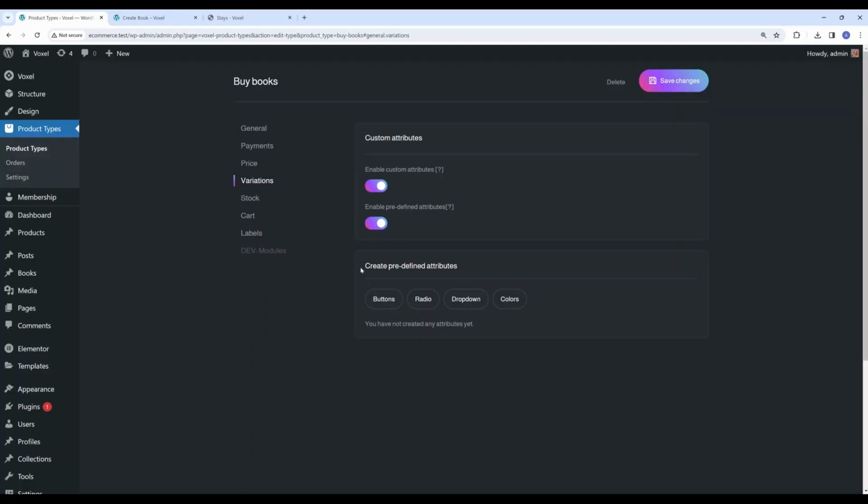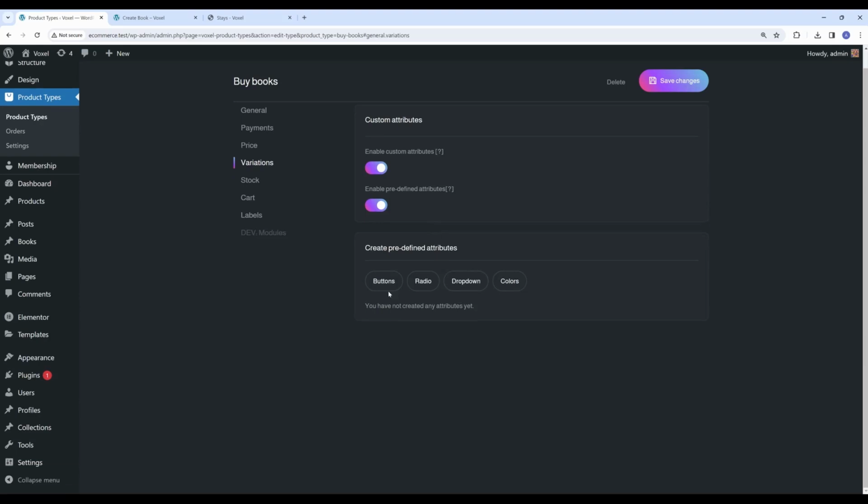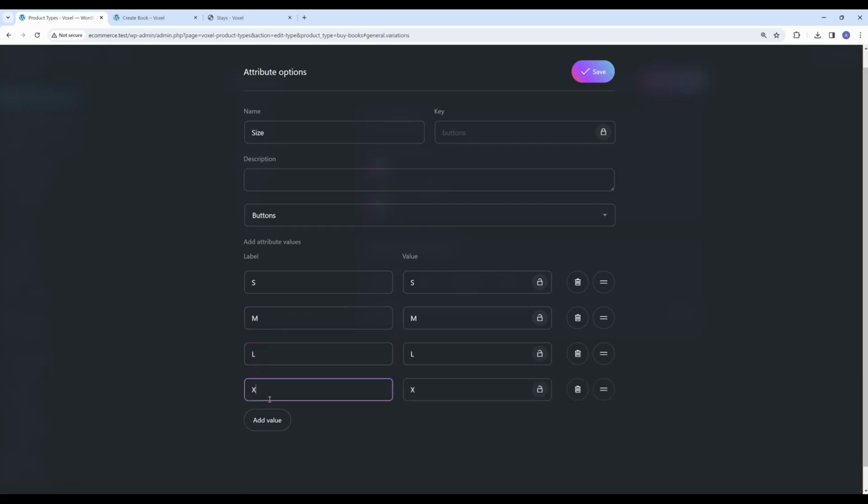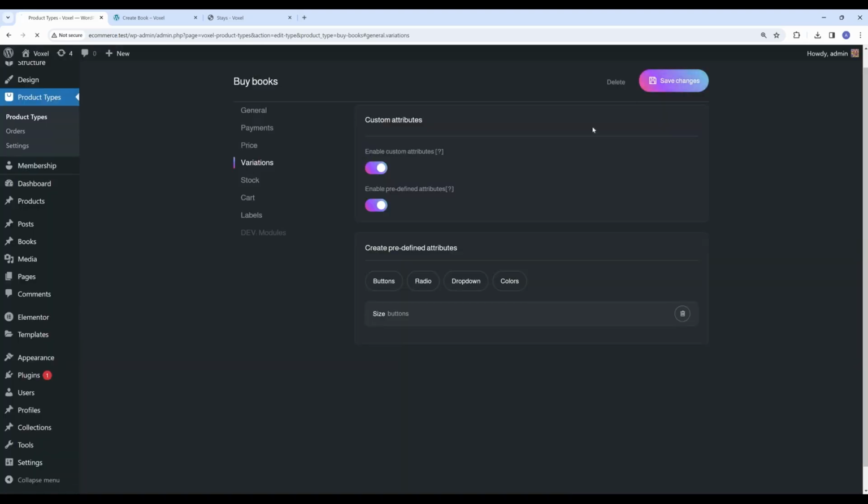Let's go back to the post type editor. I'm gonna now also create a predefined attribute. So in this case, I'm gonna create an attribute for size, and we're gonna add different values like we did in the front end. So small, medium, large, extra large, and save changes.